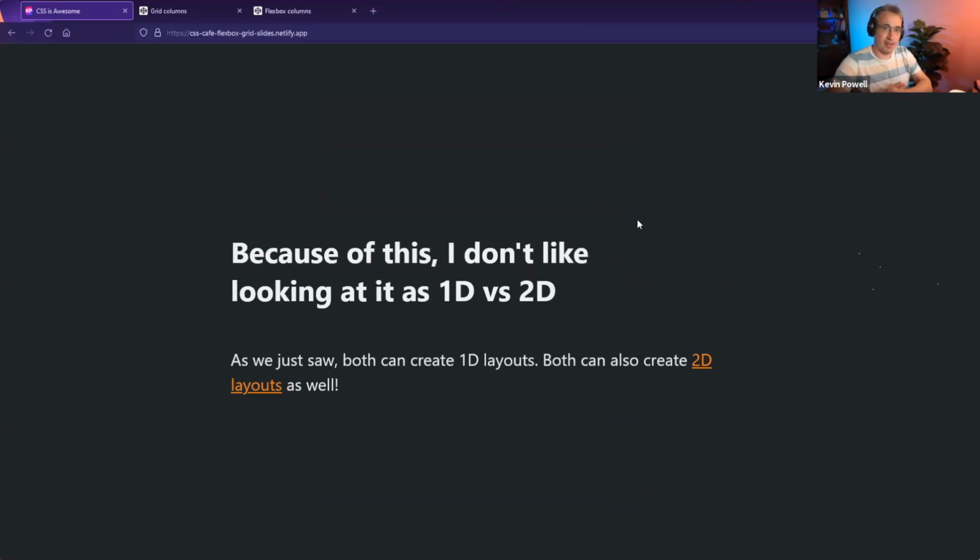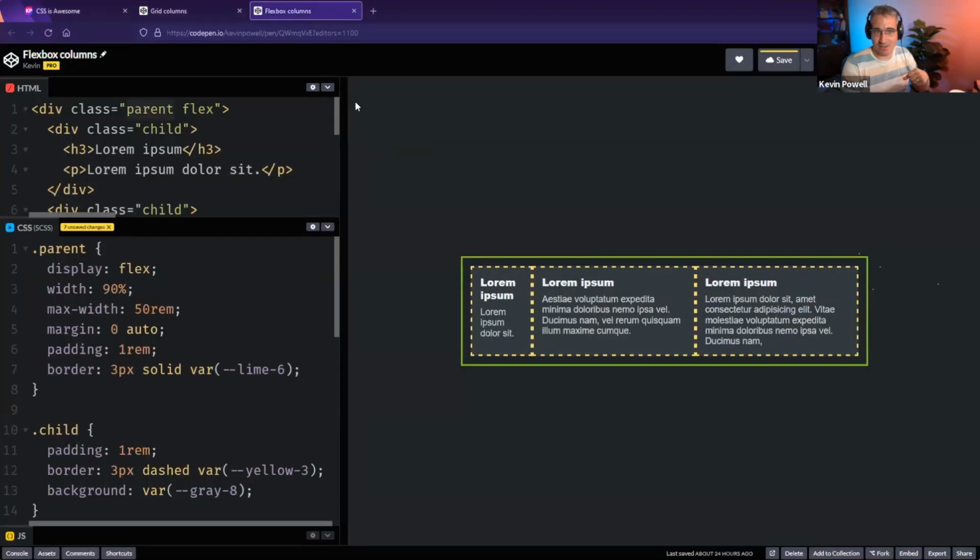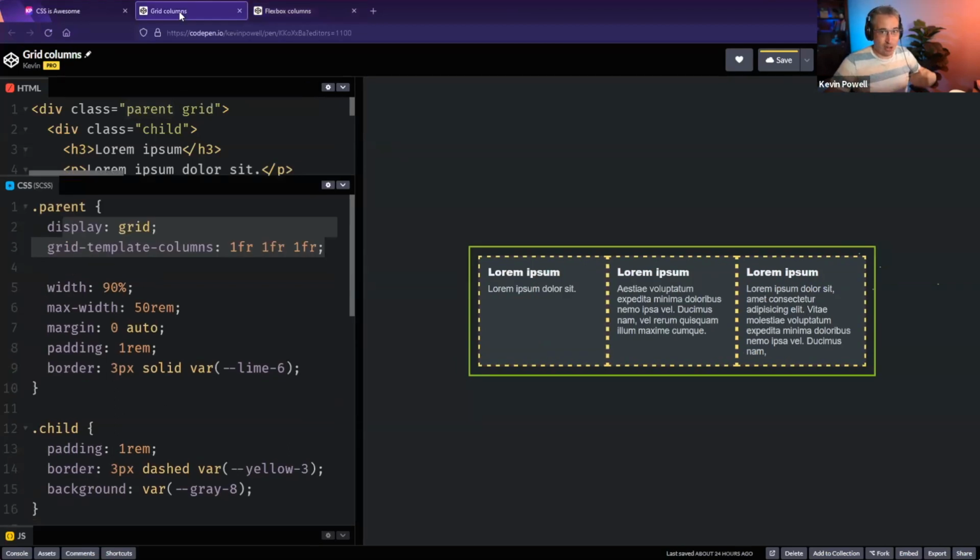And because the grid is very structured, and because Flexbox is, as its name implies, more flexible, I don't like looking at it as this 1D versus 2D thing, because that's usually what you hear first. Grid is for 2D layouts and Flexbox is for 1D layouts. The 1D versus 2D is a thing, but as we saw, both can create 1D layouts. Here's a grid, here's Flexbox. Grid can be very useful for just making 3 equal columns.